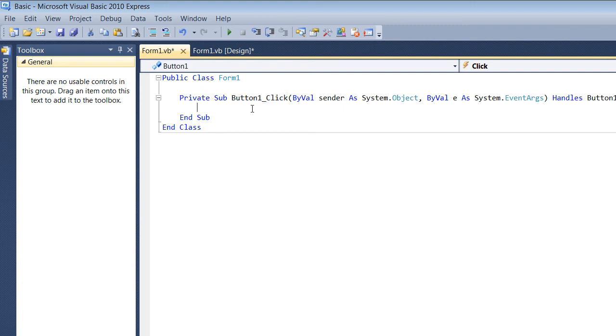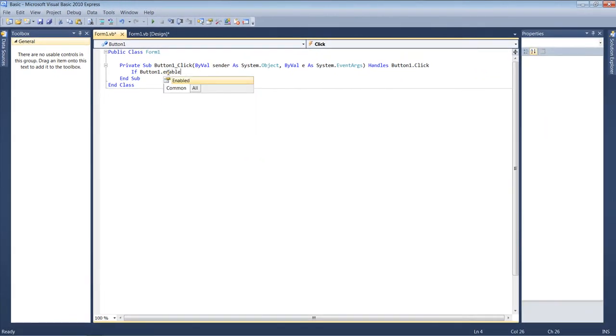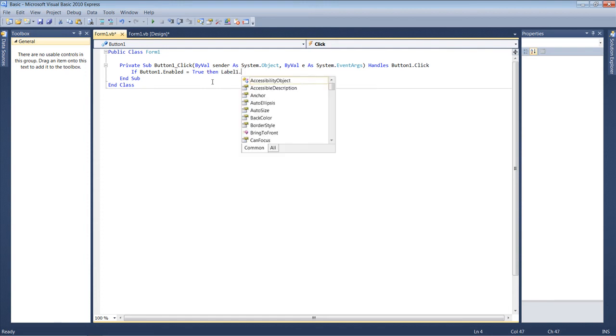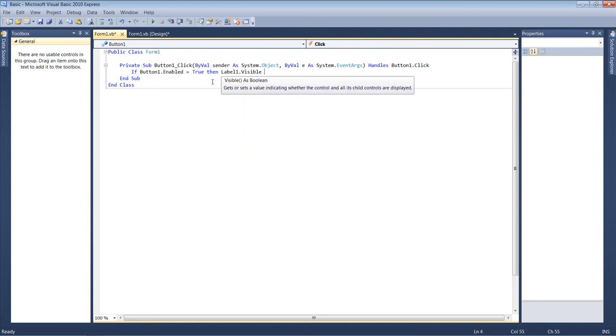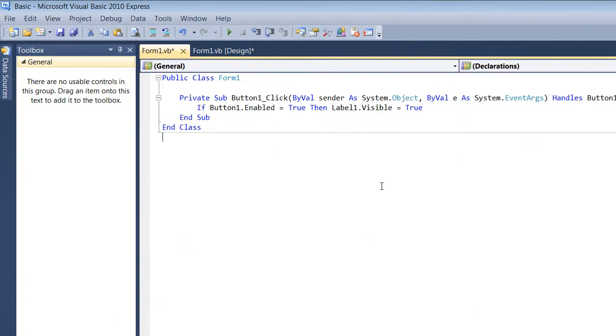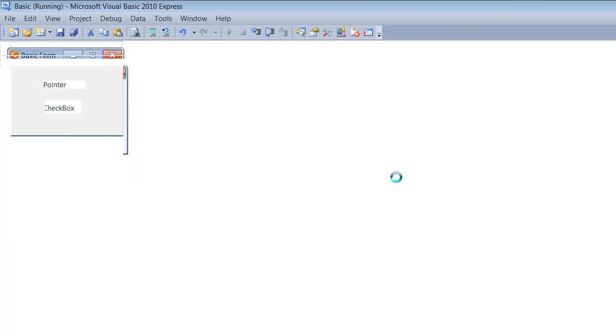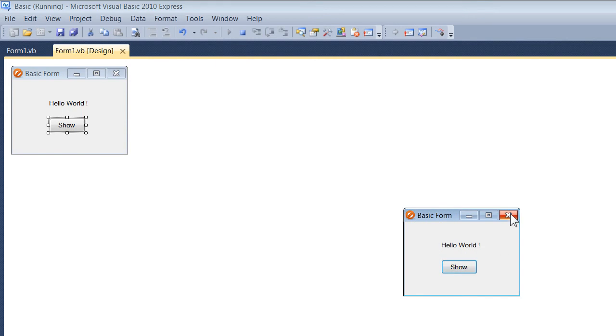So I'm going to put if button1.enabled equals true. What that means is, if button one's pressed, then what I want to happen is I want label1.visible to equal true. So what this means is that as soon as I press button one, it's going to make label one visible again. So if we test it, then it shows.